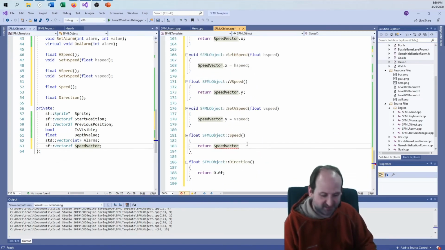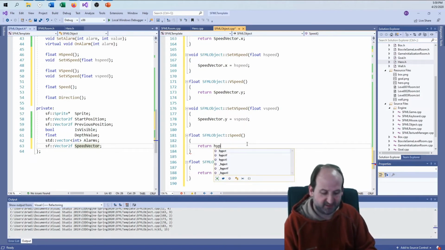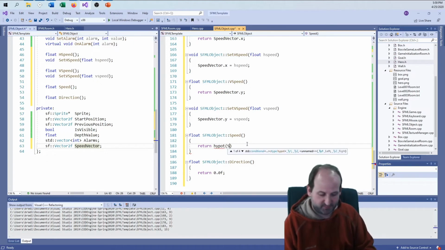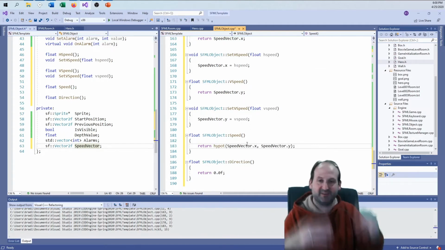So I can say, is there a function for length? Nope. All right, so there isn't. So I will have to do the hard work and say, okay, hypot of speed vector dot x and speed vector dot y. And that's all the get function is. It's just getting and returning back, taking the two components and figuring out what the magnitude is of that.